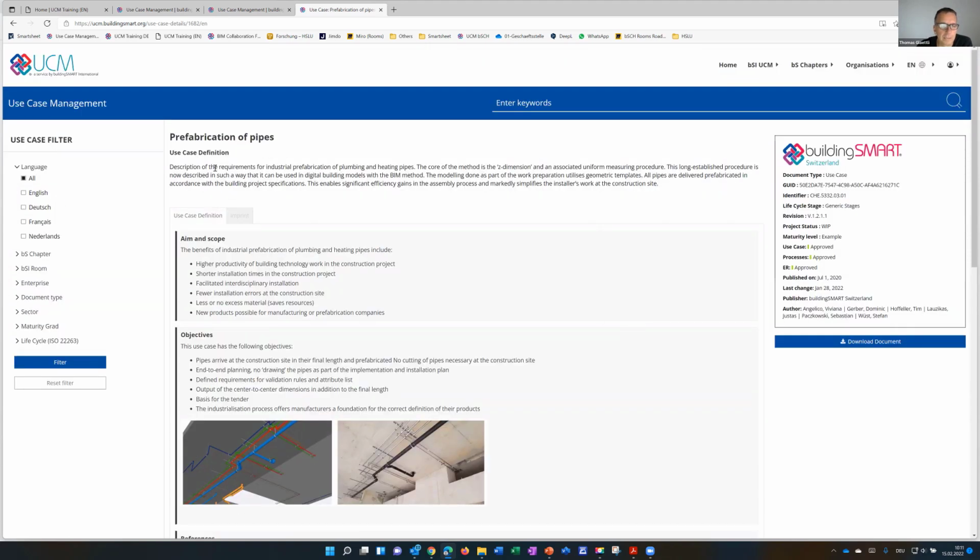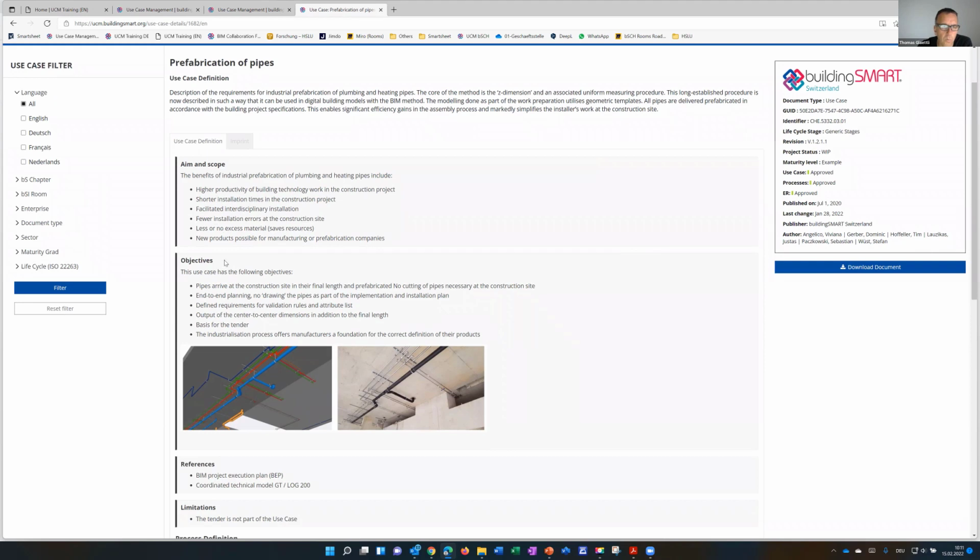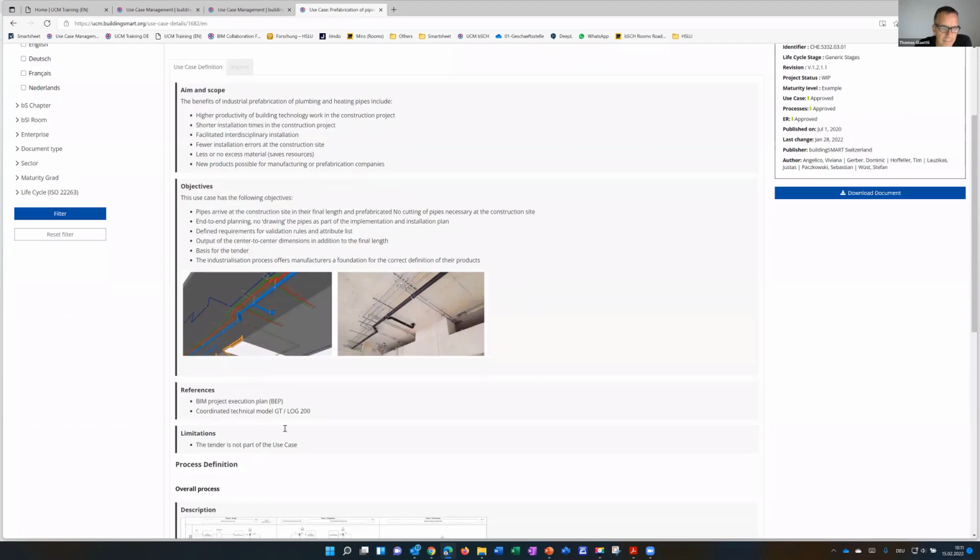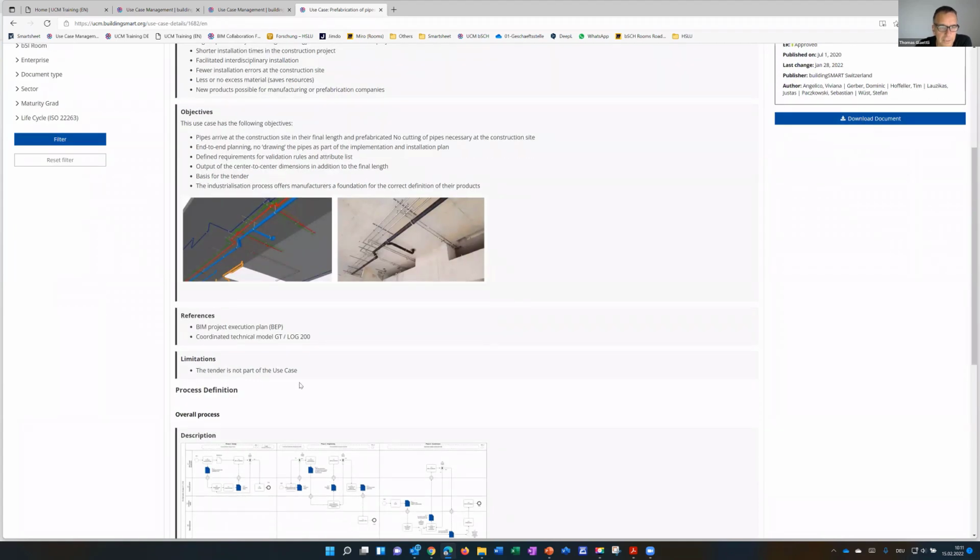Then what you see here is number one, the first stage, so the use case definition. So you have a short introduction. And then you define aim and scope. You define the objective. Aim and scope is from the appointing party, and the objectives are more the technical issues from the appointed party. You can add some references. You can add some limitations to that. What I think is very important is that you always say what is the start point and what is the end point of a use case and what is included and what is not included. So here in this case, tendering is not included in the use case.